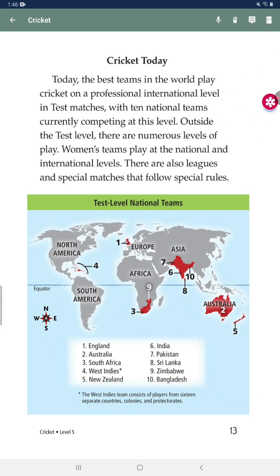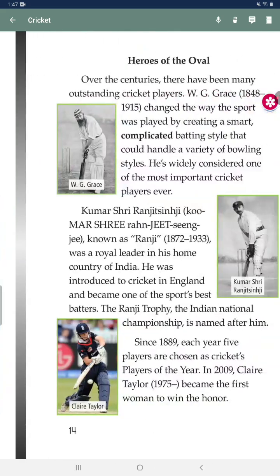Cricket today. Today, the best teams in the world play cricket on a professional international level in test matches, with 10 national teams currently competing at this level. Outside the team level, there are numerous levels of play. Women's teams play at the national and international levels. There are also leagues and special matches that follow special rules.